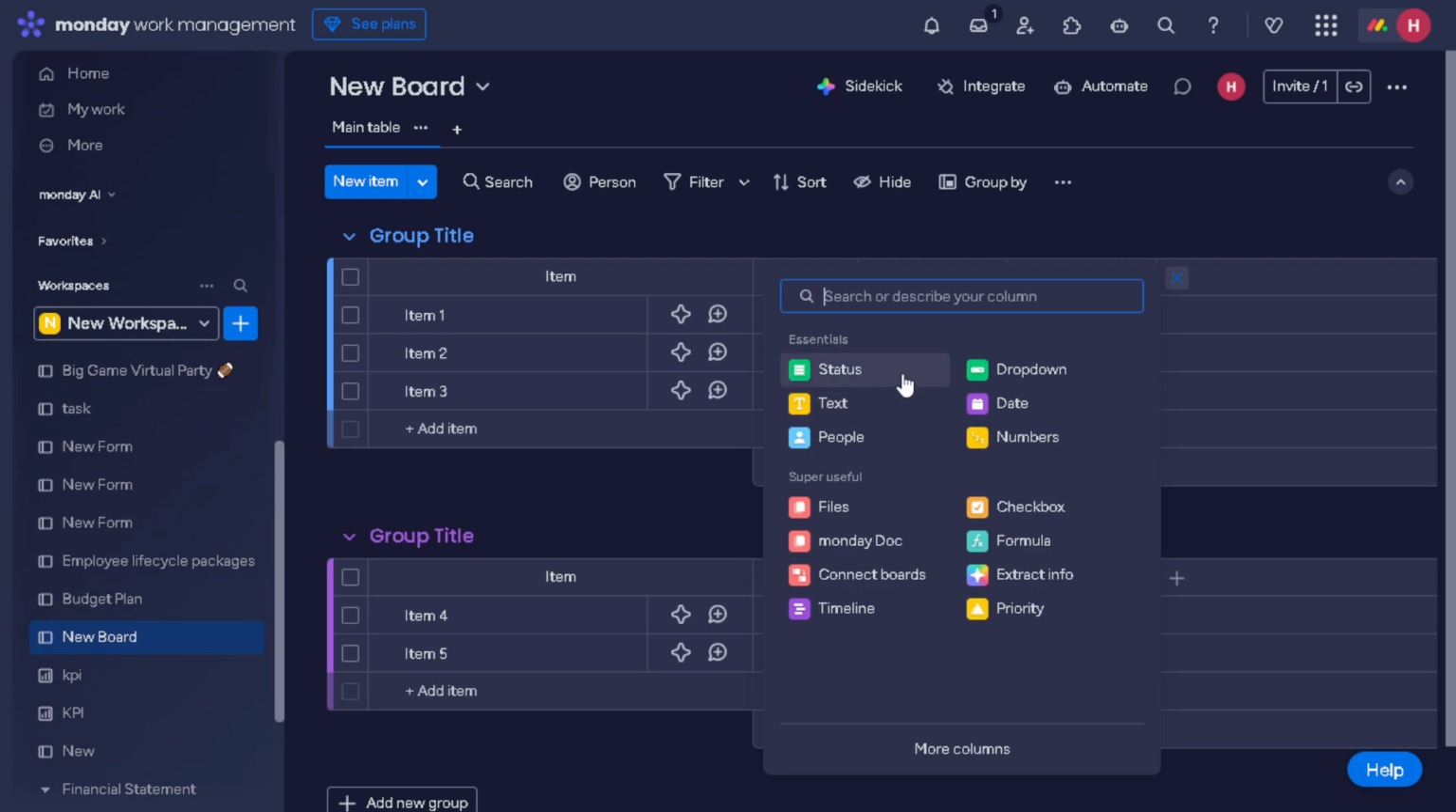Once you have your labels set up, it's time to apply tags to your tasks. Simply click into the cell for any task row and select the appropriate label from your newly customized list. This will help create instant visual cues that can enhance both individual and team workflows.